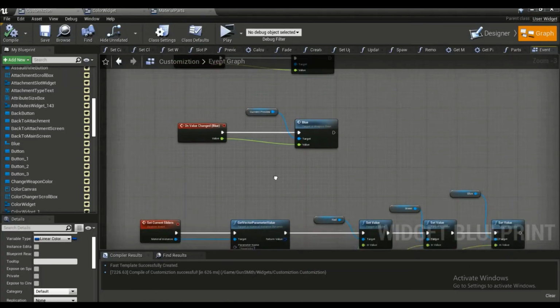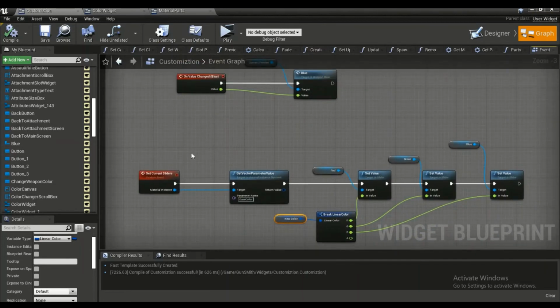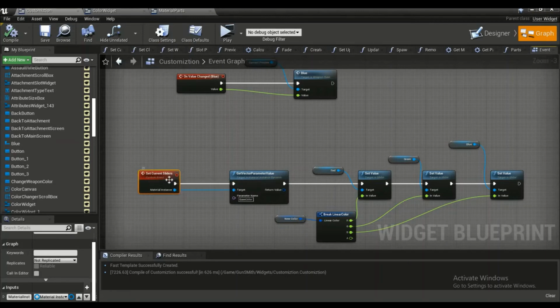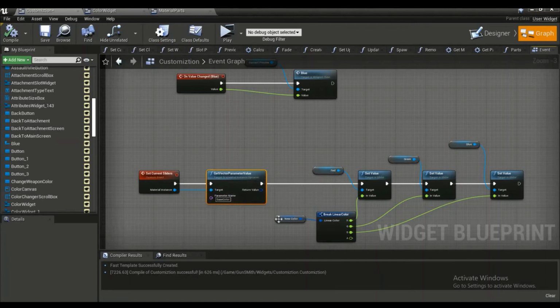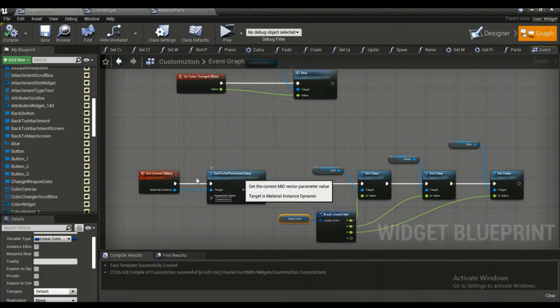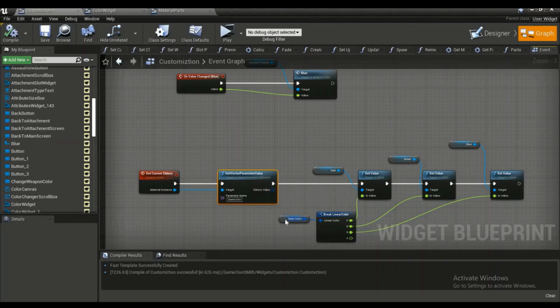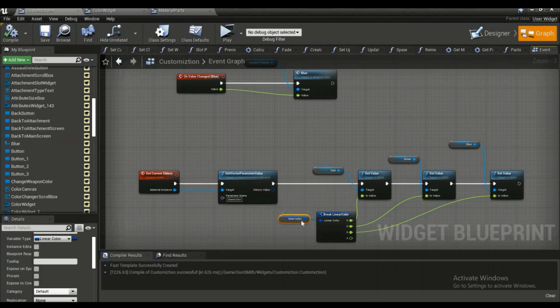Now, one more thing we're gonna add here is a custom event called set current sliders. So what this does is it gets the current color value, and then sets the sliders to that value. For now, you can go ahead and get the vector, but what I have here is a new color value, and this new color value is pretty much when I save my color.